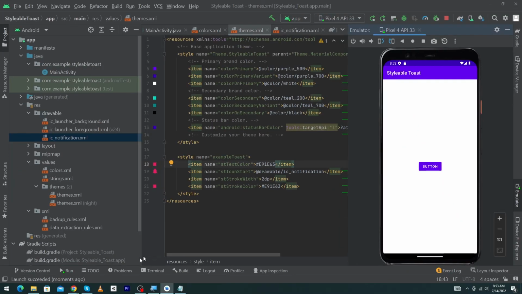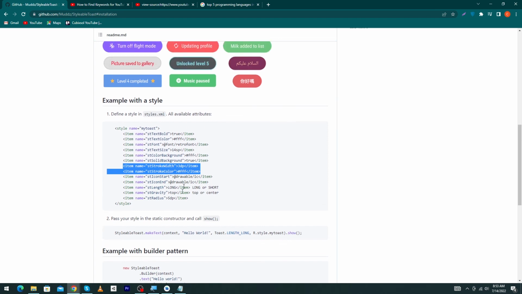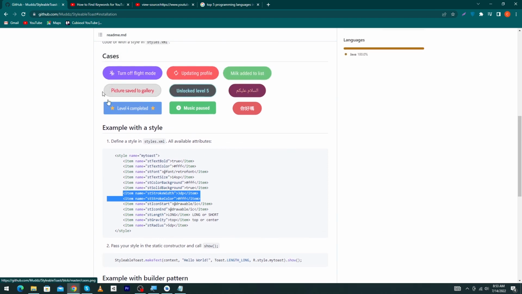In this video, we learned how we can customize our toast message in Android Studio, and by using these other properties, you can customize your toast messages more, and you can create this type of toast messages in your Android app.